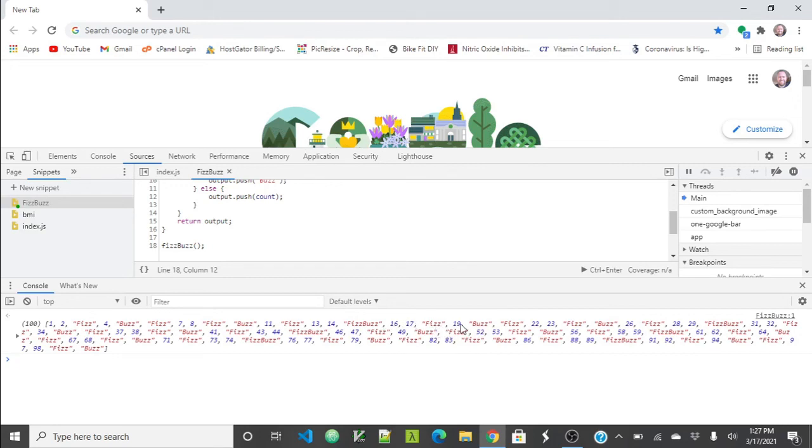19 then buzz, then fizz, and so on and so forth. We get to fizz buzz up at 30 again, and it keeps going. And then we have 98 fizz divisible by 3, and then 100 divisible by 5. So we have buzz. And that's it to the challenge.